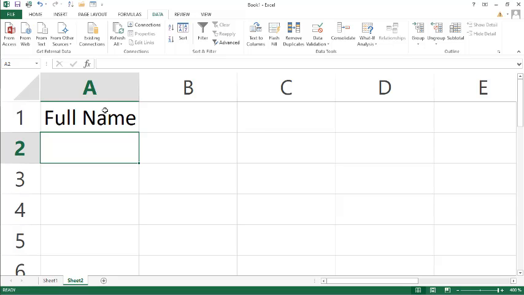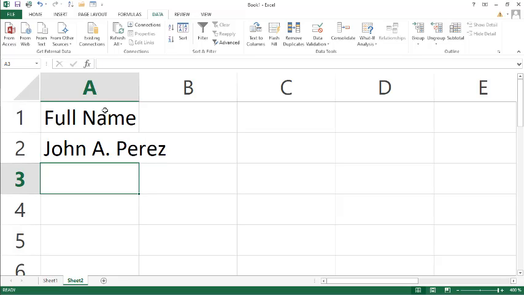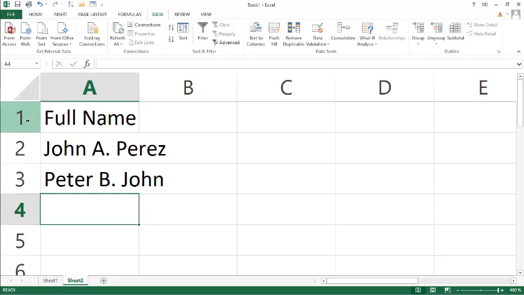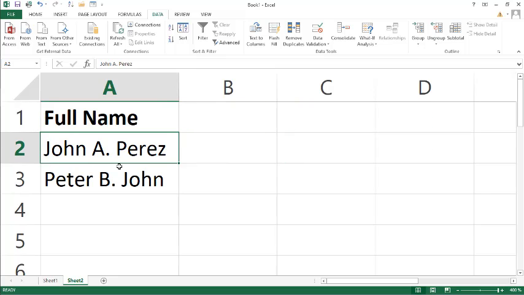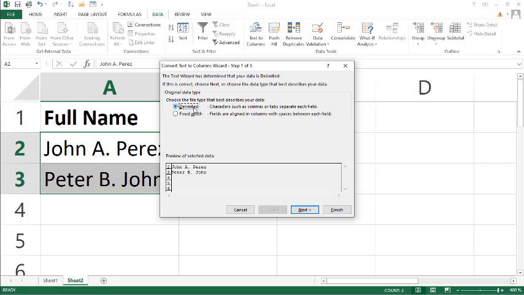Okay, for example, let's populate any names here. Let's say John A. Perez. Another, let's have Peter B. John. Okay, assuming those are their names. Now, how do you do that? Here, we'll just click on this one, and then under the data tab, you can see there text to column. What text to column does is that you can choose between delimited or fixed width.